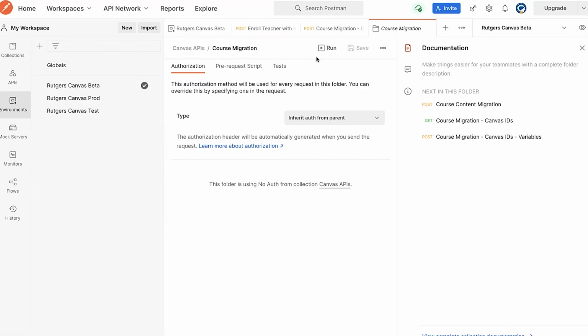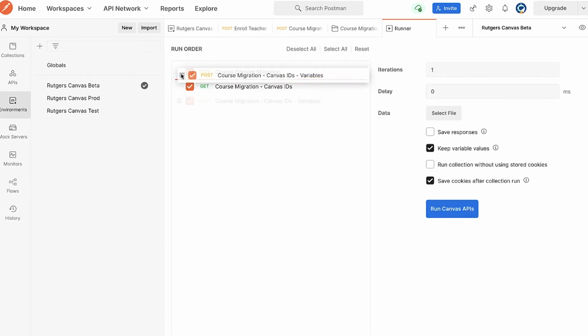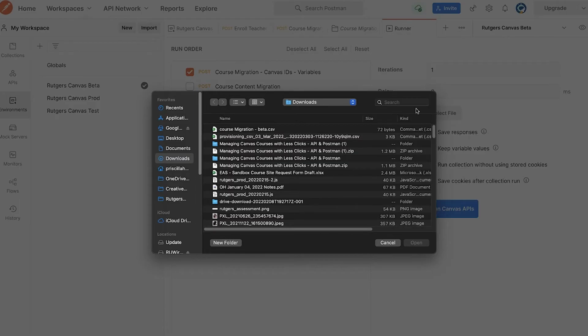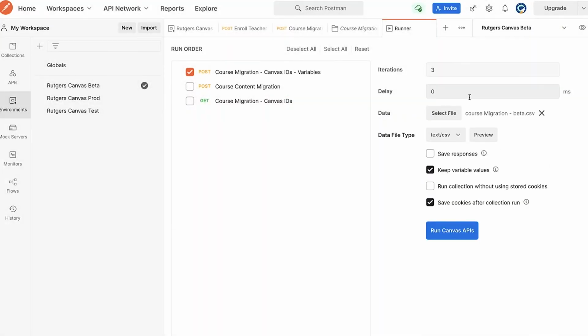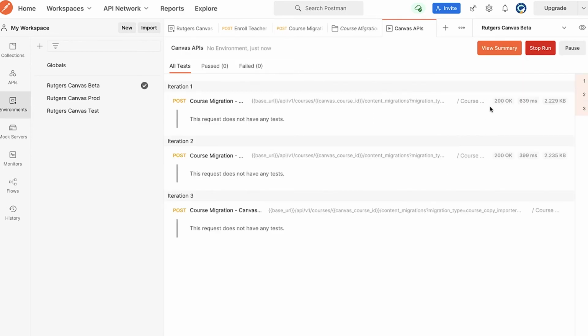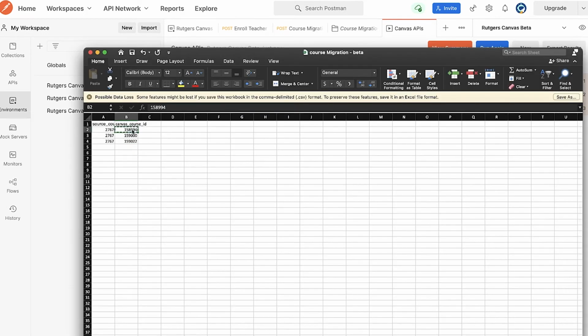And the environment is set. Let's go into Runner, move this up, and uncheck my other APIs that I have in the same folder. Point it to the file. I'm using 3 iterations. Let's save responses and click Run. Perfect. We have 3 courses.